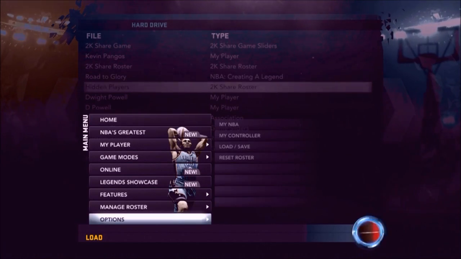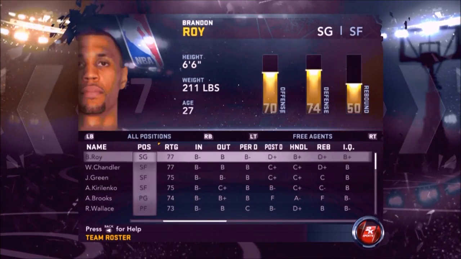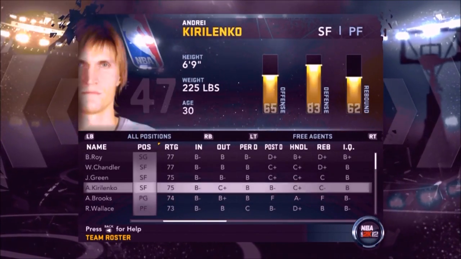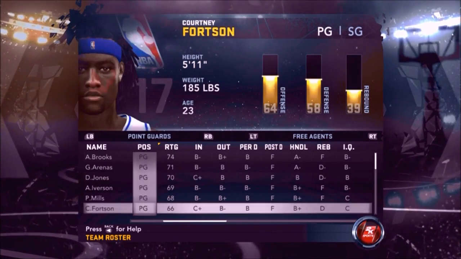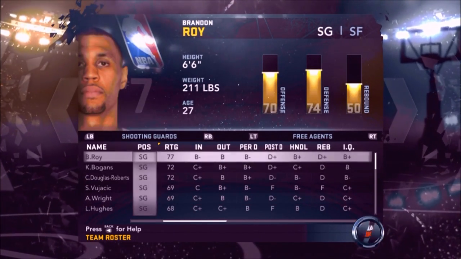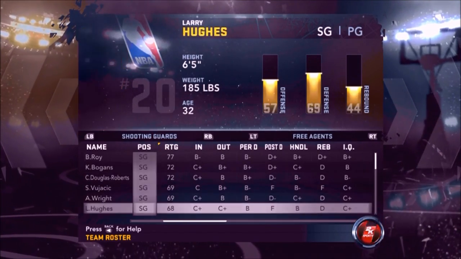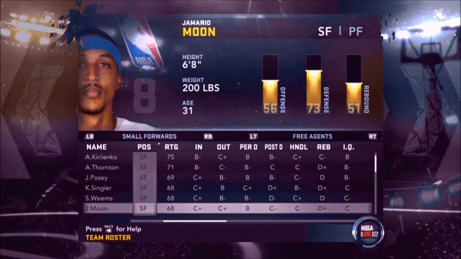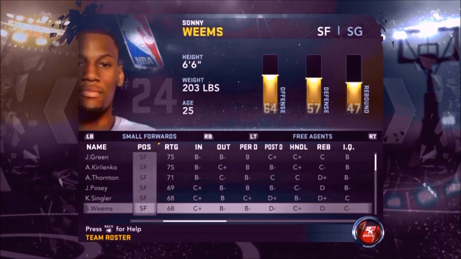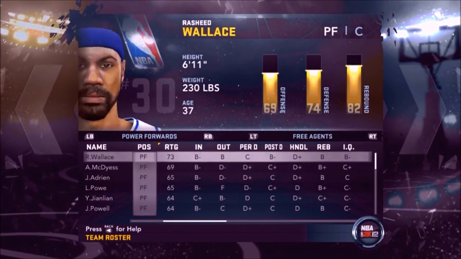I'm gonna load the manage rosters, and I'm gonna go to free agency, and as you can see I have the right players: Brandon Roy, Wilson Chandler, Rasheed Wallace, Jeff Green, created player Allen Iverson, Larry Hughes, and other missing players that are not in the game right now. So this is exactly what I'm doing right here, just checking that everyone's here and also showing you the players.